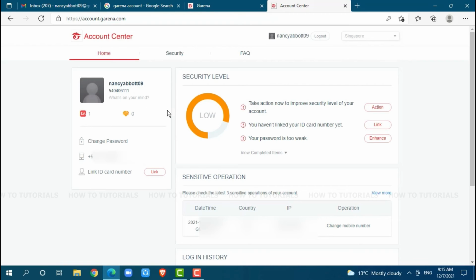As you can see, I have been logged in into my Garena account. It's a simple process where you need to provide your registered email address, phone number or username, then password and click on login where you will get directly logged in into your Garena account.